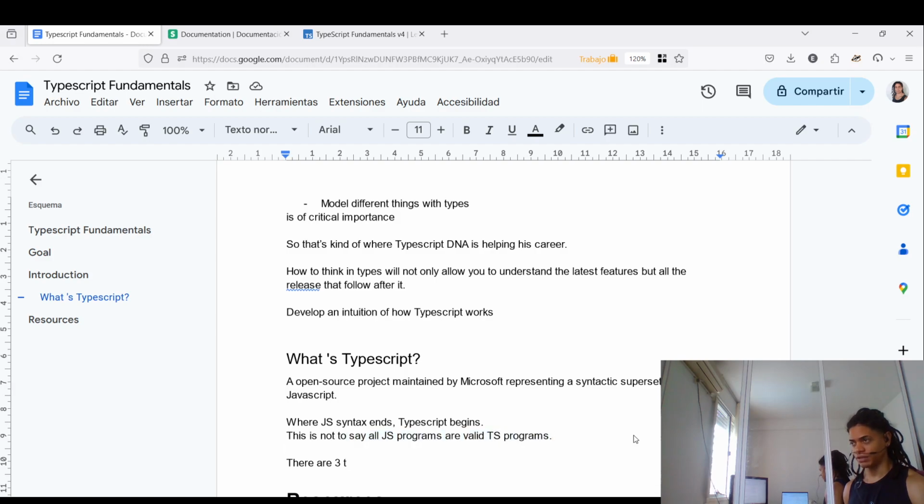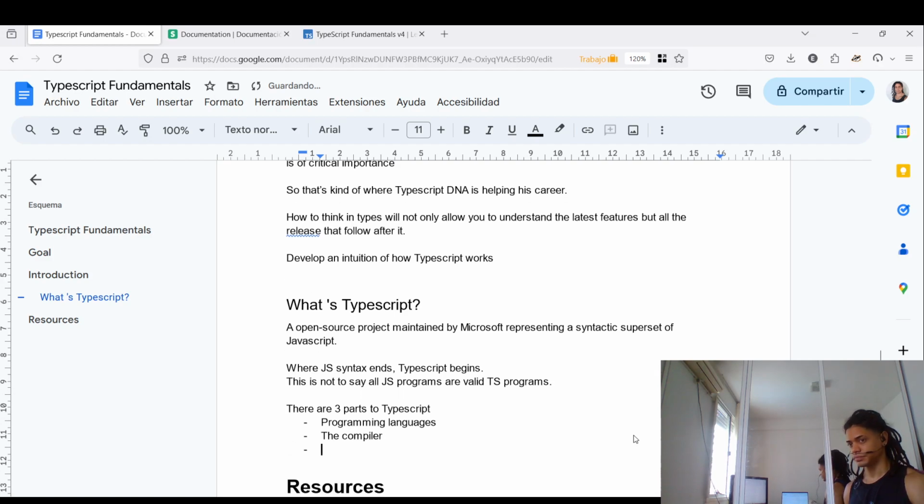So it extends the syntax of JavaScript. There are three parts to TypeScript: the programming language, the compiler, and a language server.